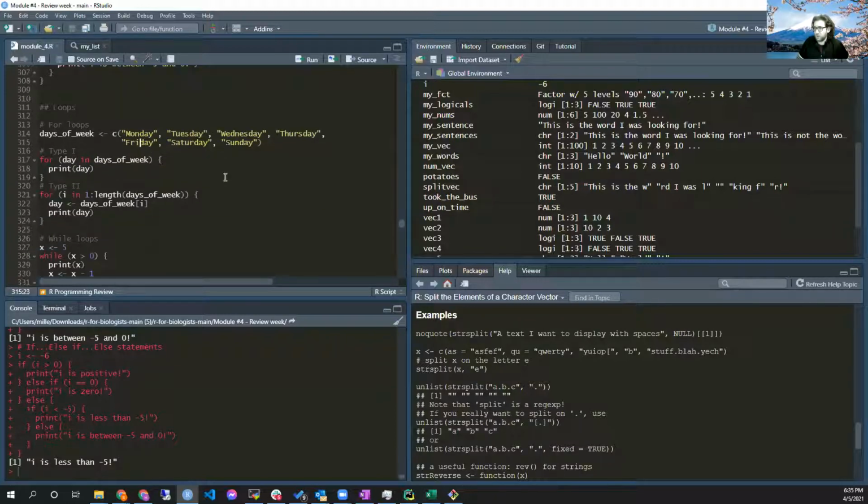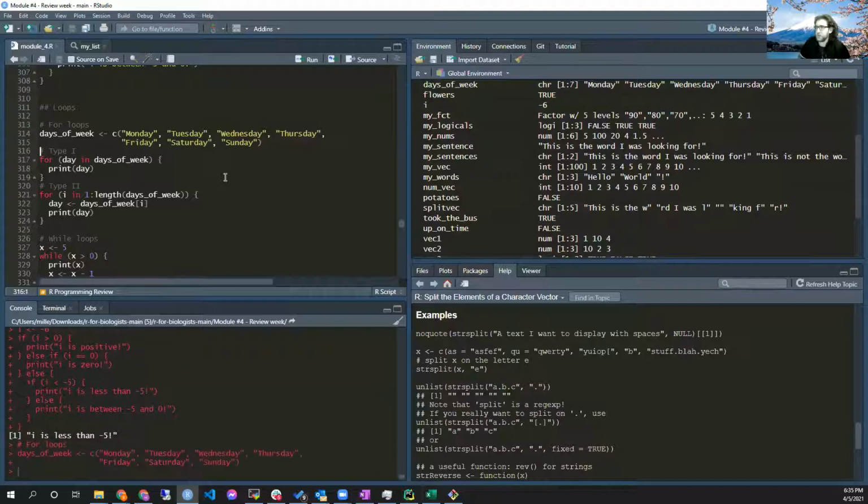All right, so let's go to the loops now. When we talk about for loops, we're talking about a finite loop, as opposed to while loops, which are an infinite loop. So let's talk about finite loops first. Those are for loops. So let's take our days of the week, Monday through Sunday, and we'll loop through them. We're going to say for day in days_of_the_week, print day.